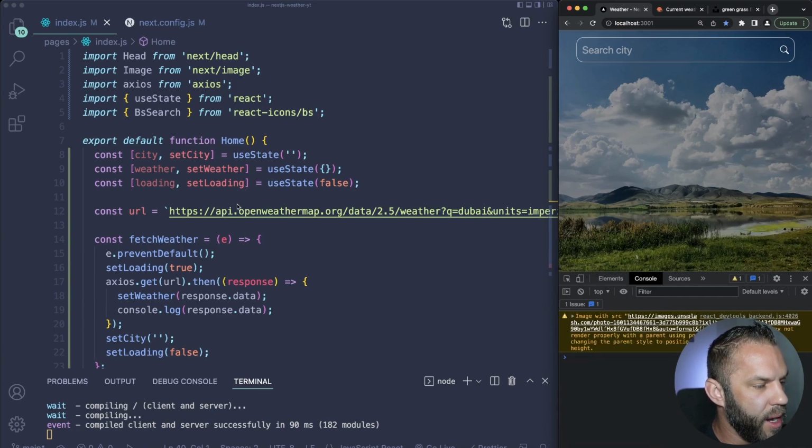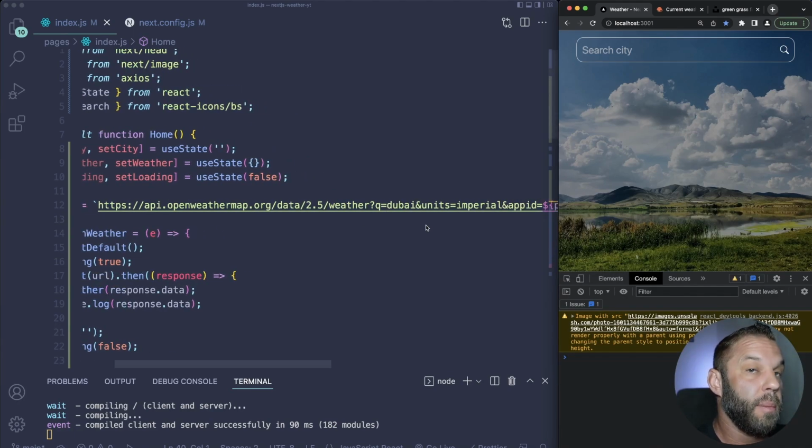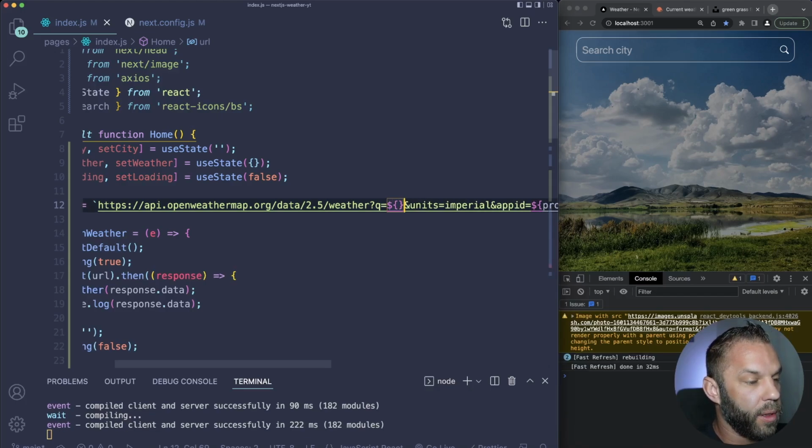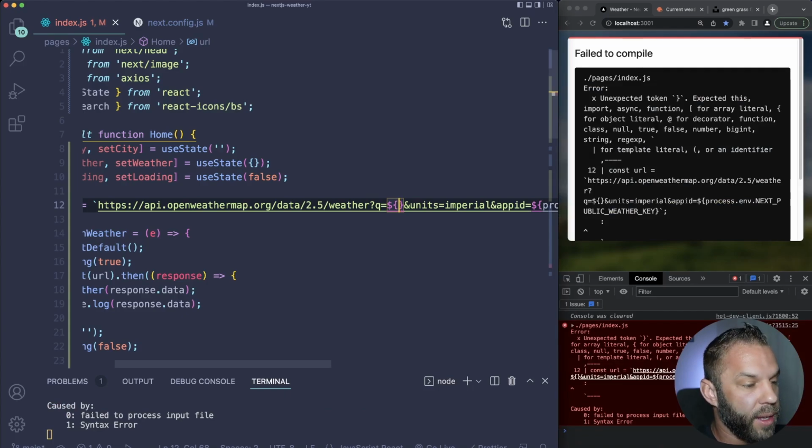So inside here, we're going to use our template literal, just like we did with our .env, our process.env file. We're going to do the same. So right here, instead of Dubai, let's go ahead and delete that. And again, for our template literal, dollar sign, then our curly brackets.